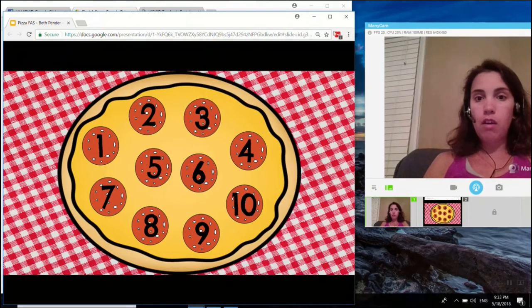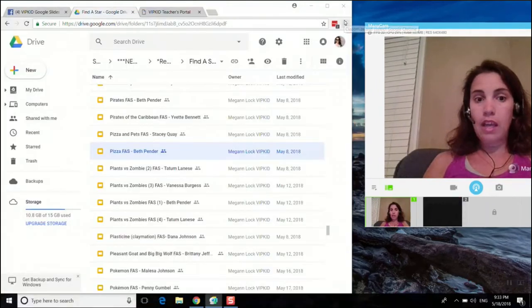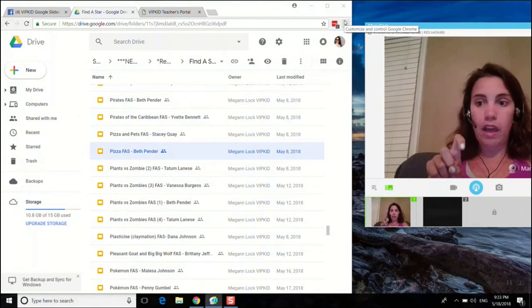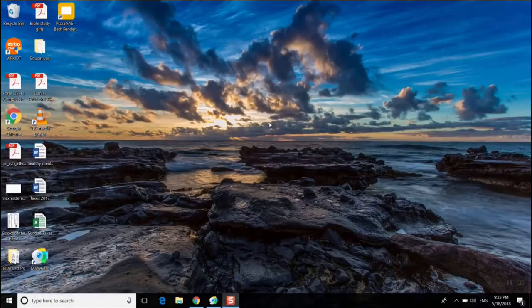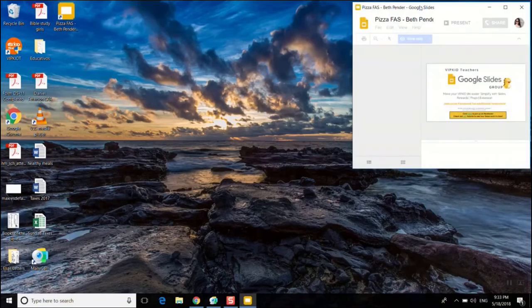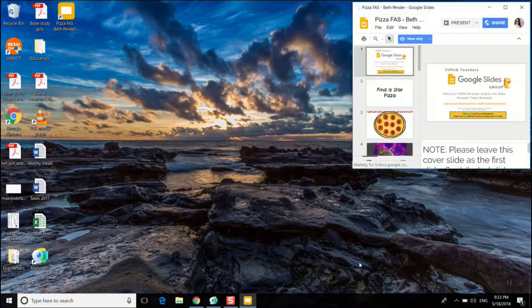So now I'm going to close this window, and I'm going to minimize these two windows just to show you what I have on my desktop. This is what appeared on my desktop, this direct access for the Pizza Find a Star. When you double click on it, it's going to open in a window that's not going to have the tabs or the address bar.